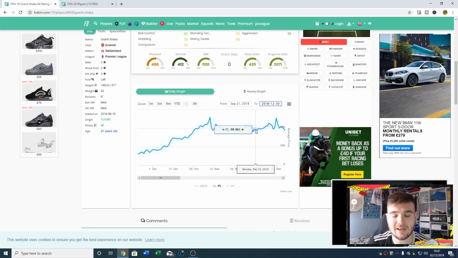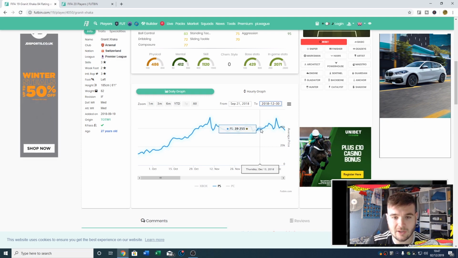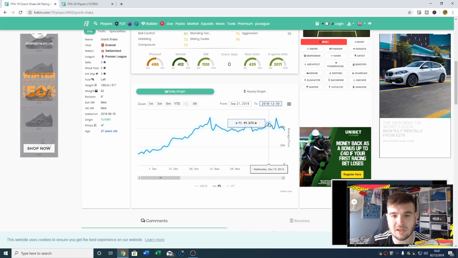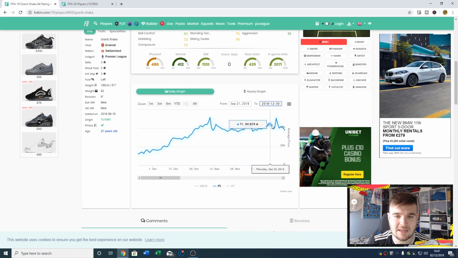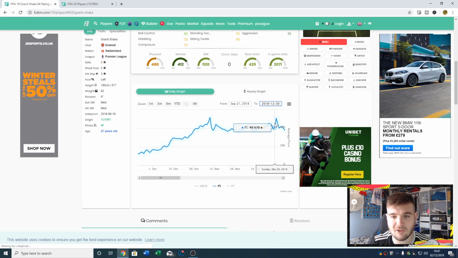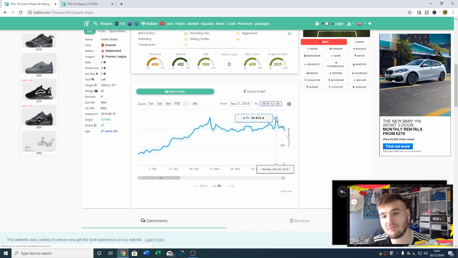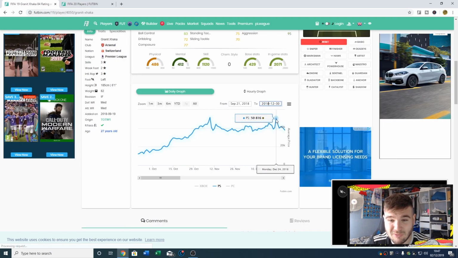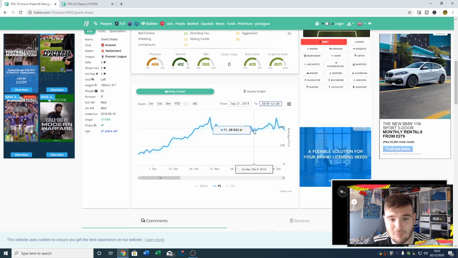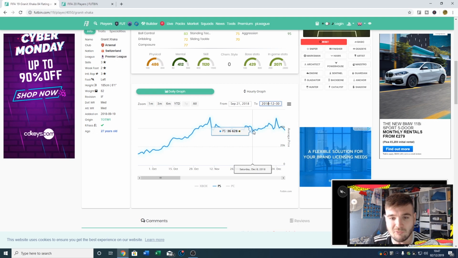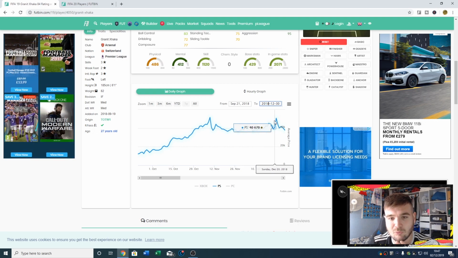But then when Futmas started, he started creeping up. He hit around 45K, and everyone probably thought, oh, that was his peak. He dropped down again to 39,000, and then boom, on Christmas Eve, he went up to 50,000 a card. 50,000 coins a card. So imagine if you picked him up around here at his lowest at 36,000. You're making around 12K a card here.